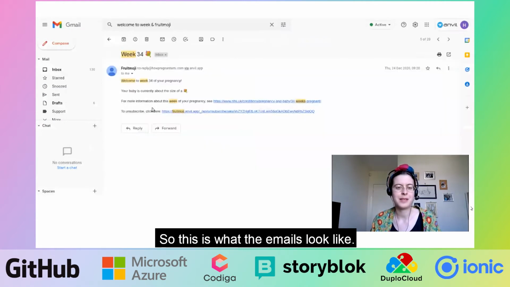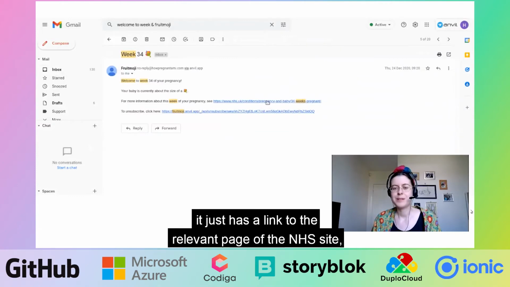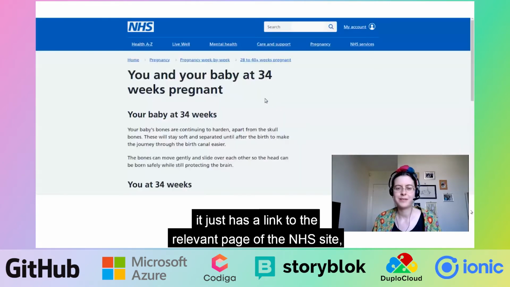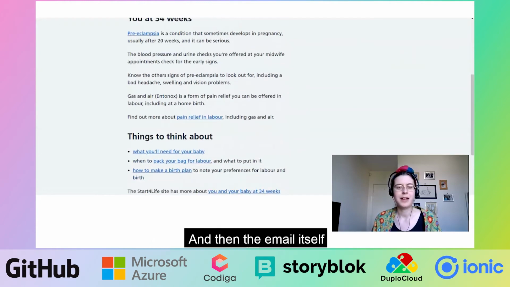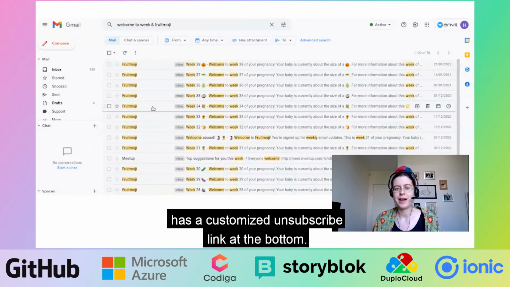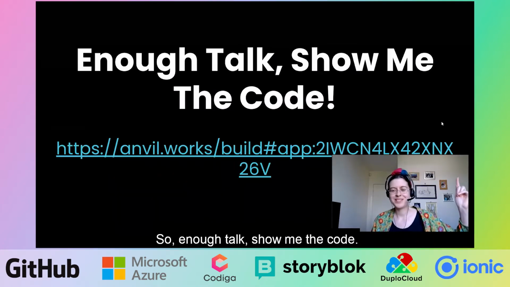So this is what the emails look like. It's pretty simple. It just has a link to the relevant page of the NHS site, which you can click on from your inbox. And then the email itself has a customized unsubscribe link at the bottom. So enough talk, show me the code.